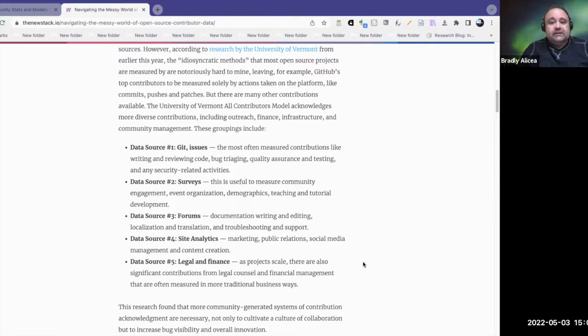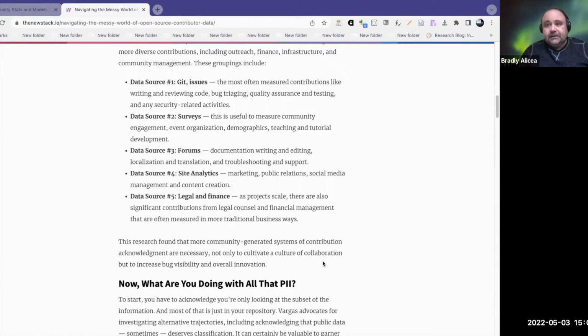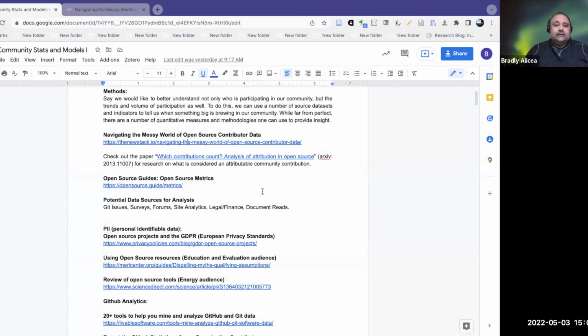And then number 5 is legal and finance. So there are other types of data that involve legal and finance. That's probably measured more traditionally, but it's something to think about. Now, going back to this guide here.